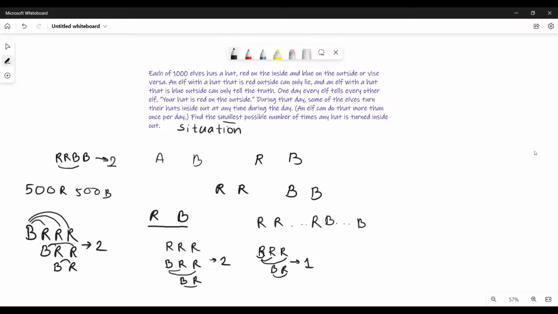So let's first try to find this smallest possible number. Let's try it for smaller cases and then maybe try to find it for 1,000.